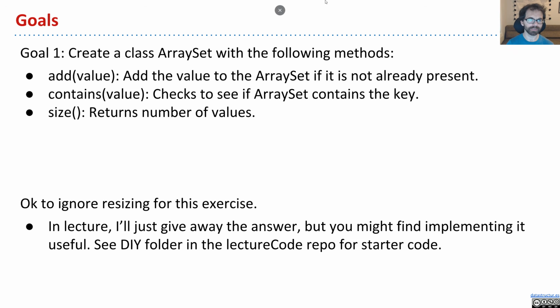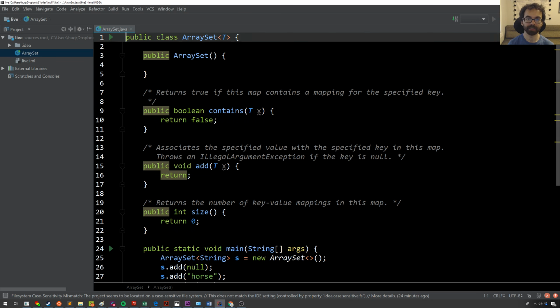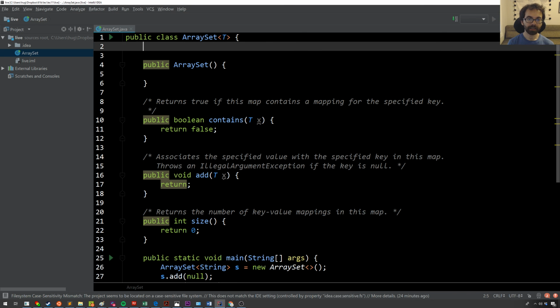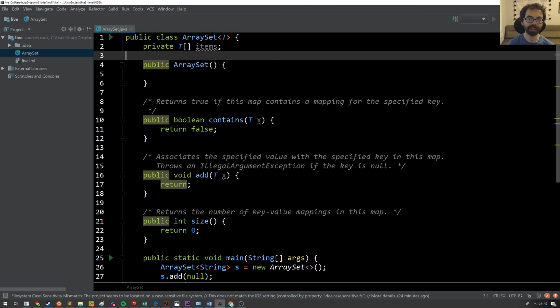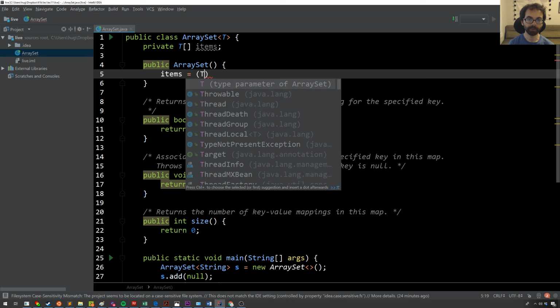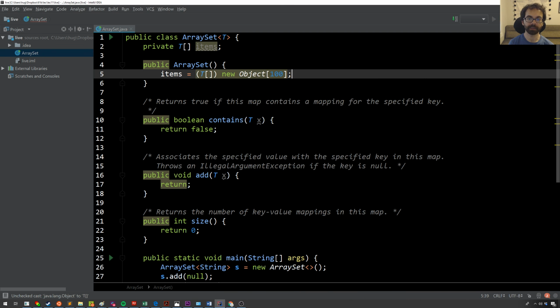So let's get started. We need an add, a contains, and a size method in our ArraySet class. And since it's going to be an array-based solution, we must need some kind of an array. So I'm using T as my type parameter, but of course remember this could be anything, but I'm going to go with T. And so I'm going to have a private T array, which I will call, I don't know, items, let's say. And then when I run my constructor, I will say items equals (T[]) new Object, and I'm just going to pick the size 100.